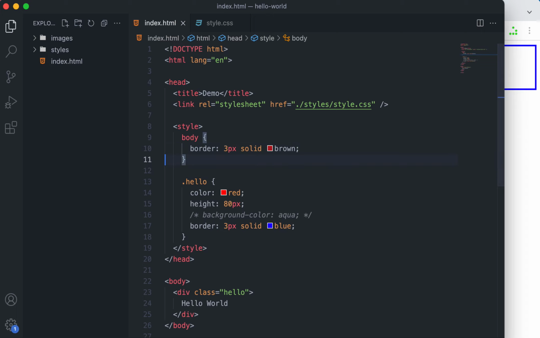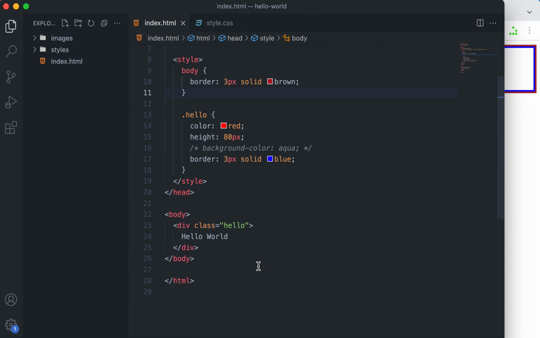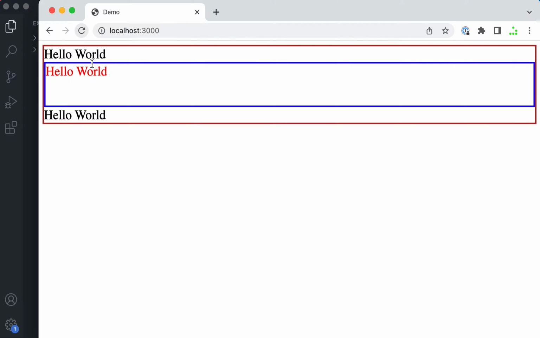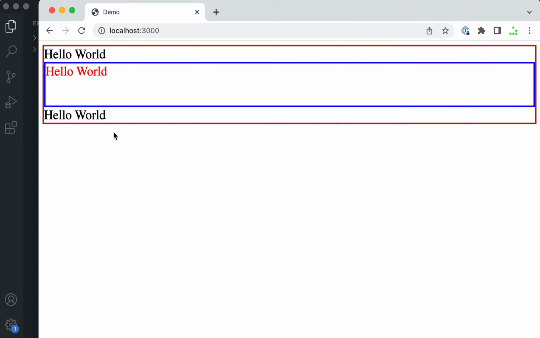Then the brown one is my body, and the reason this is overlapping is that my whole body is this content. So let's say I have some other content here and here, then we will see that the whole body contains all three things: the first hello world, then this div, and then this hello world, right? So the whole thing is my body.